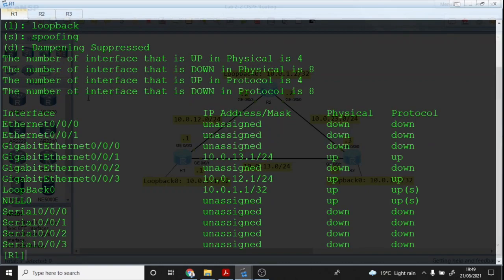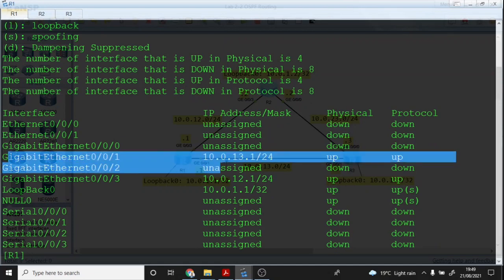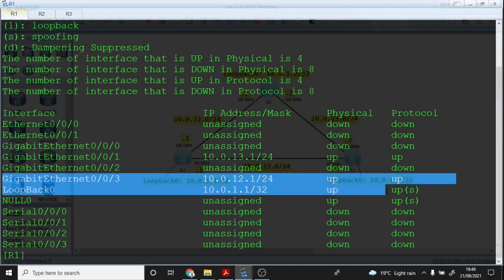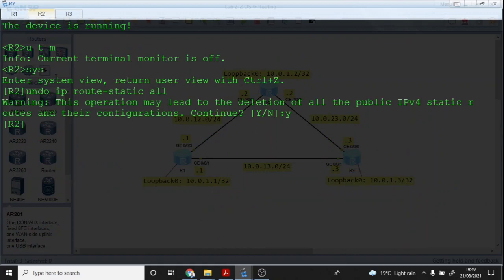We can also use commands that we've used before, like display IP interface brief, to look at the IP addresses. So we have configured the IP addresses, which is good, for the interconnected links, and their status is up. Physical and protocol status is up. Display IP int brief.